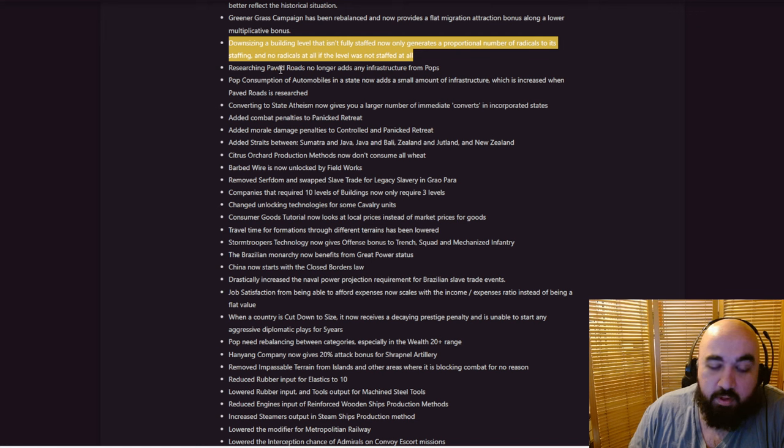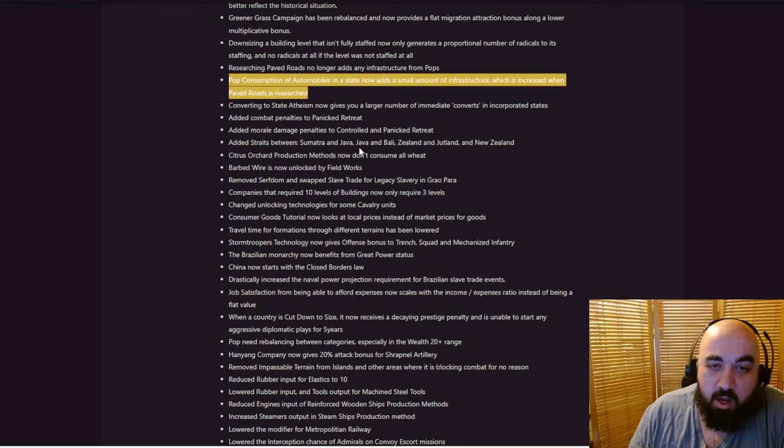Researching paved roads no longer adds any infrastructure from POPs, and now instead it's tied to automobile consumption. I mean, the automobiles PM is still really trash, and so I'm probably still going to avoid using automobiles writ large, but maybe this is something we take a closer look at. I've been meaning to take a closer look at it anyways. I'm fully willing to admit this might be something I'm wrong about, but when you do the field test, it actually feels great to turn on the automobiles, but when you actually look at the PM in a spreadsheet, it doesn't look very good at all.